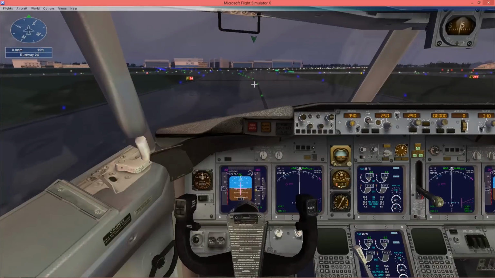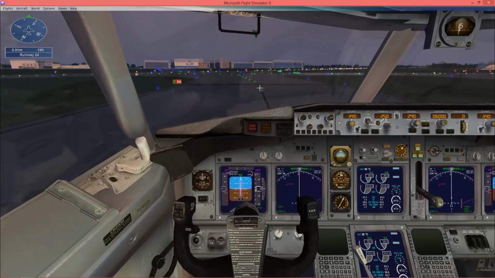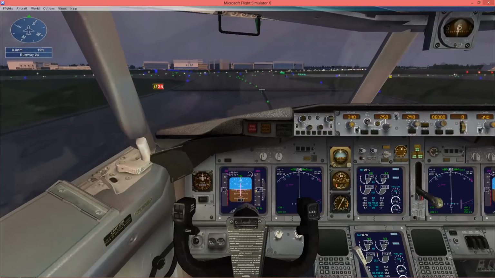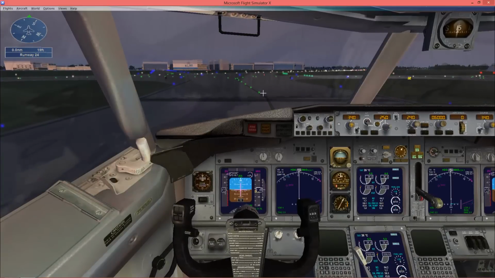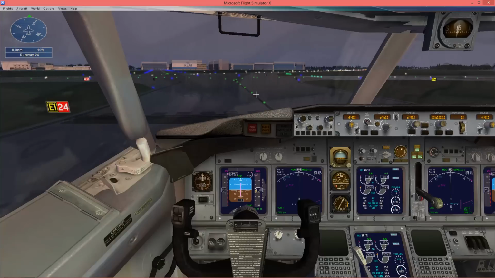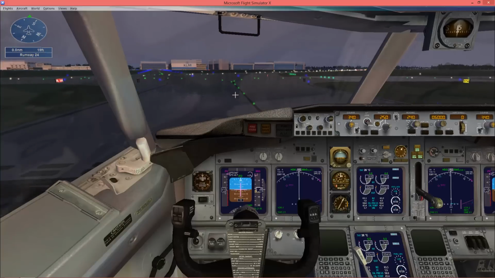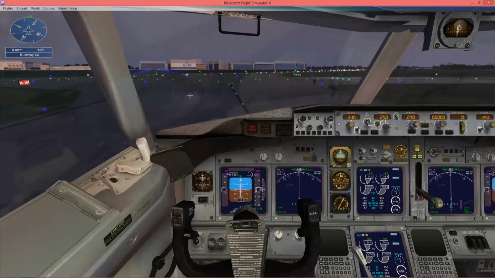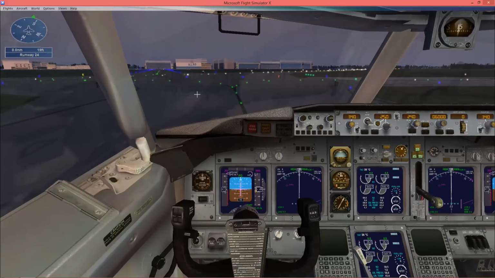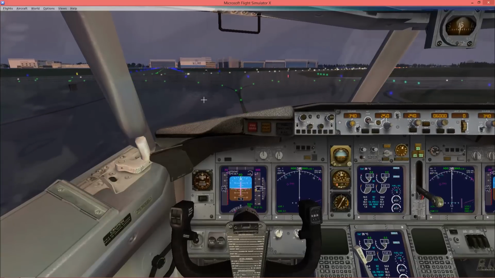We need to park here a little bit further than the stripe because there's a little bug on this airport. I don't know why, but it's doing it. Alright, hold short here and I'll get our takeoff clearance.